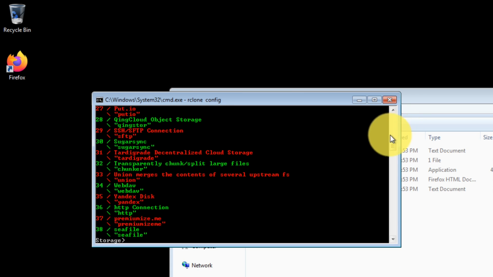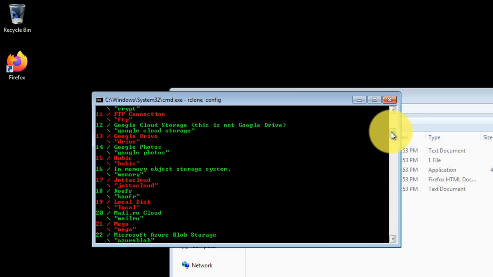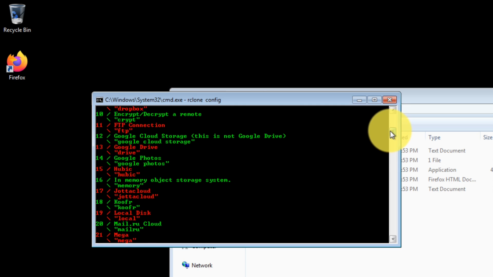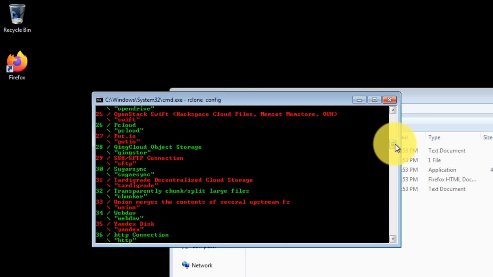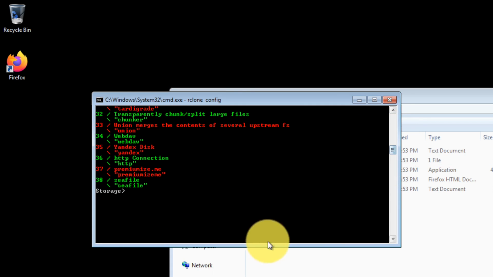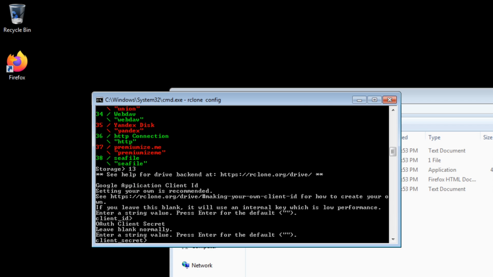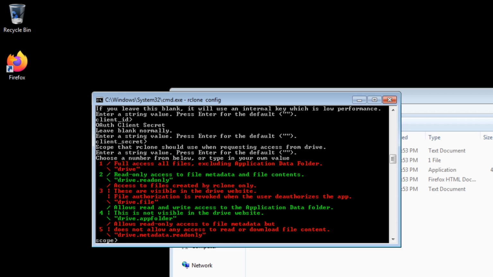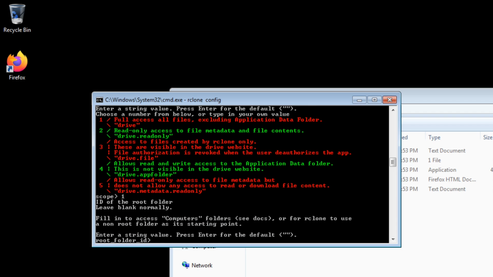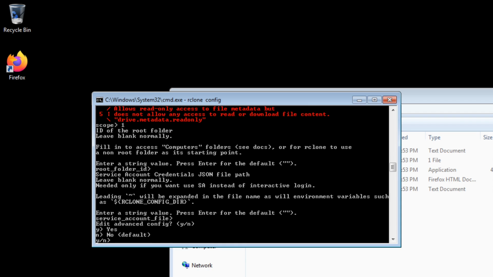Here you can see a list of remote drive services that Rclone works with. Since I'm going to use Google Drive, I type 13 as the input. To use default client ID and secret, keep those fields empty and press enter. To acquire full access, type 1 and press enter. Just press enter to default values for these options as well as we did for client ID and secret. Here you should type N or just press enter because we don't need to edit advanced config.